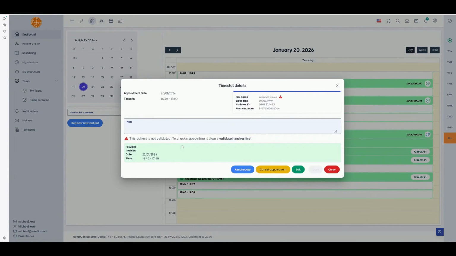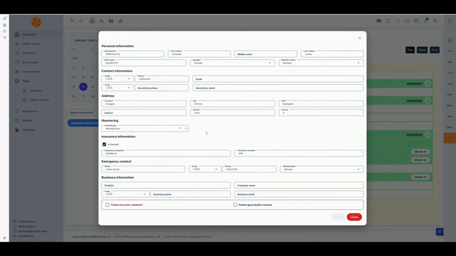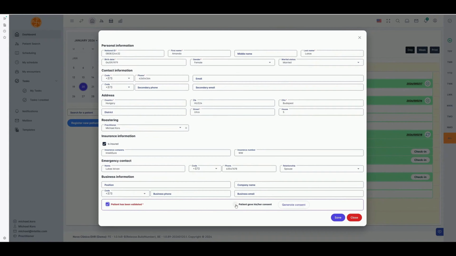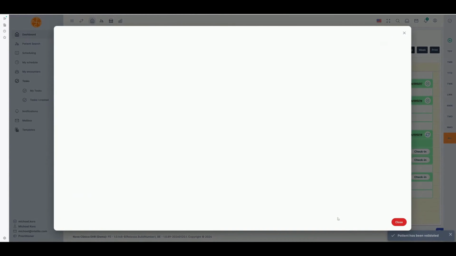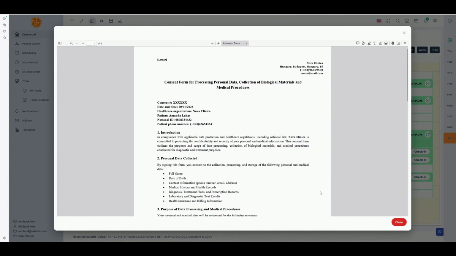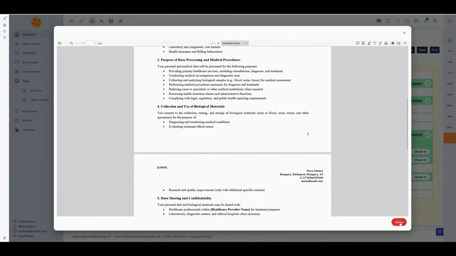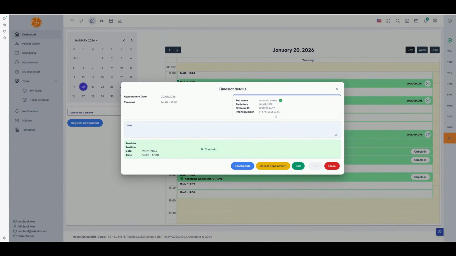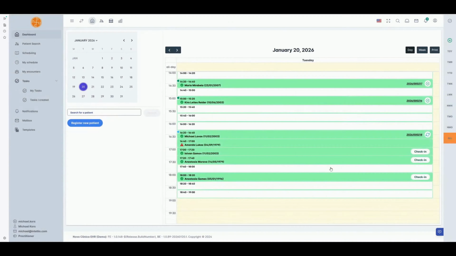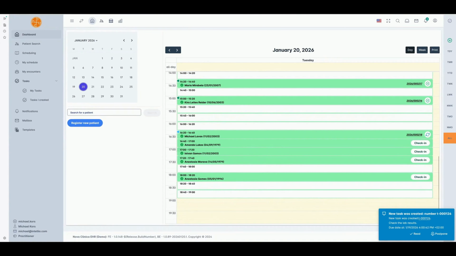You need to click on the record and perform validation by entering a more comprehensive set of patient data. In this case, we generate the patient's consent for processing personal data. Once the client's data is validated, we can print a form for the client and the patient to sign. After this, they become a validated patient. The icon with the red triangle disappears.